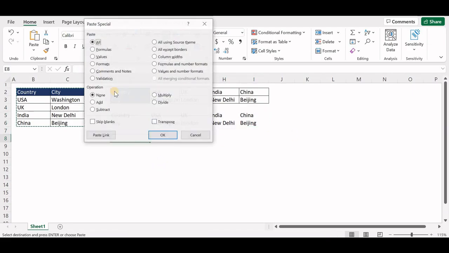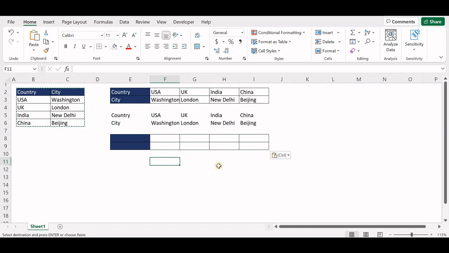And similarly, if you just want the formatting, there's an option called formats as well. Transpose, OK. Then you have the format alone without the values. So that's the transpose function for you.